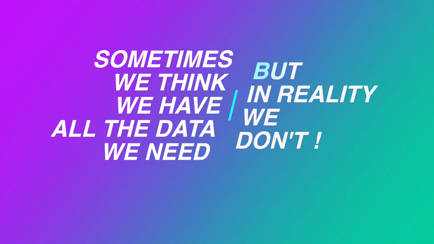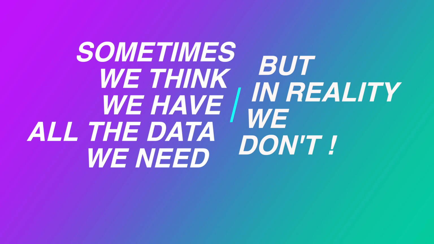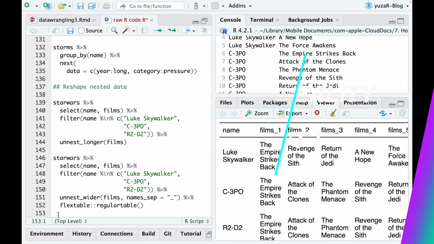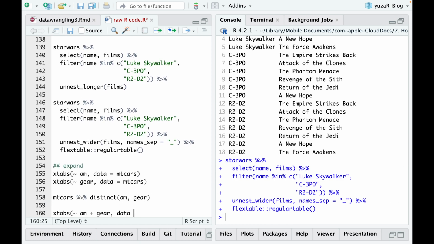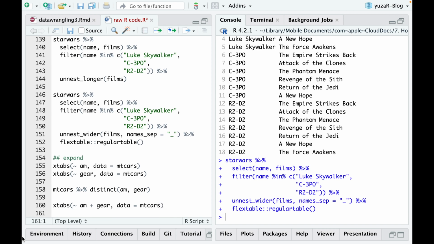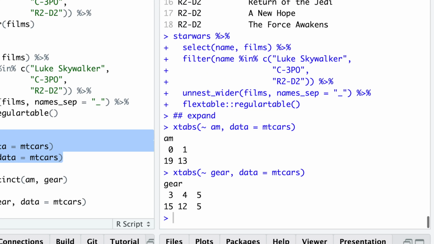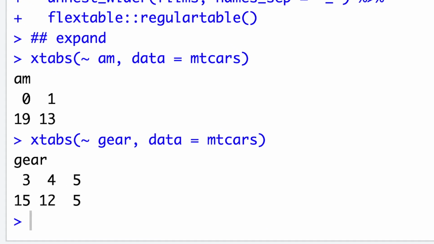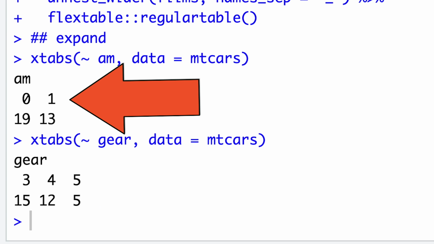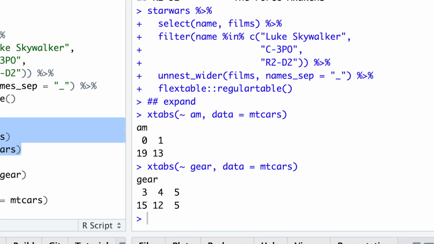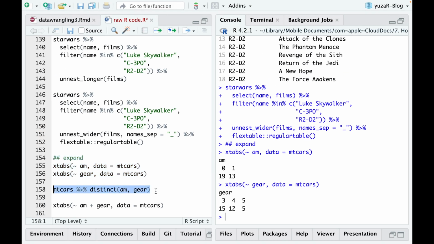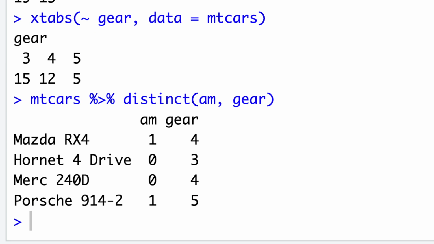The problem is that sometimes we think we have all the data we need, but in reality we don't. Let's take, for example, a study on cars with different transmissions or gears. Before we dive in, we need to make sure we are aware of how many unique values each variable has. Having two categories from the transmission variable and three from the gearbox, you think we'd have six different combinations of cars, right? But if we look at the combinations of both variables, we actually end up with only four distinct combinations. And here is where things get tricky.